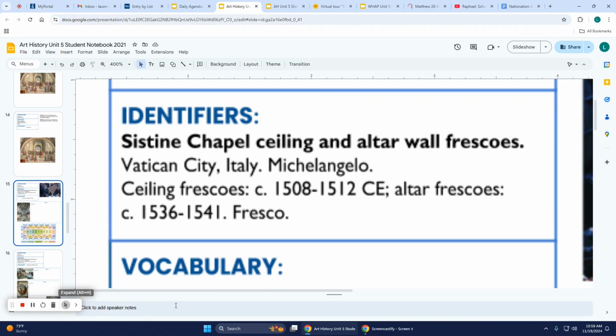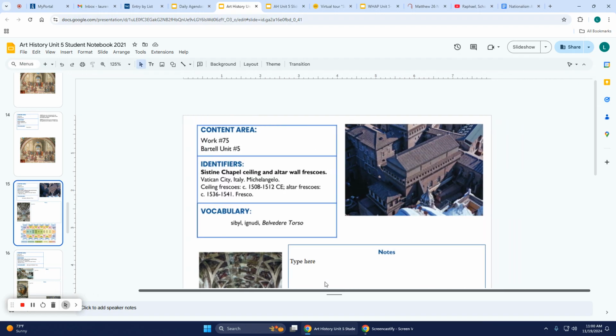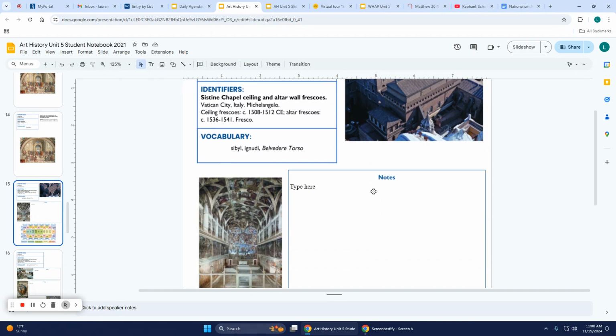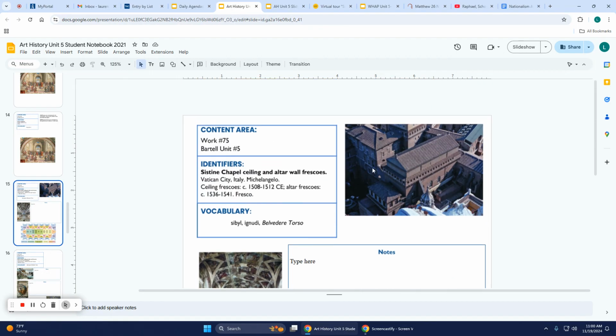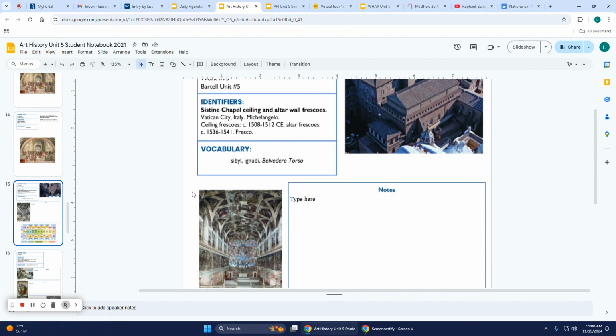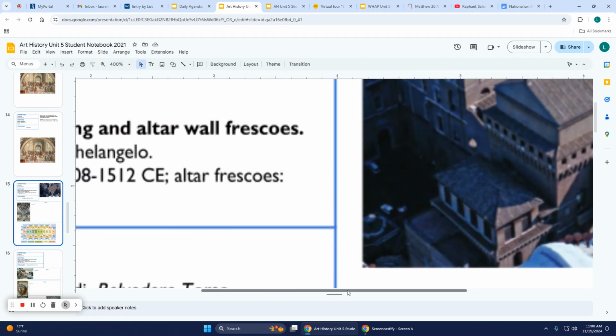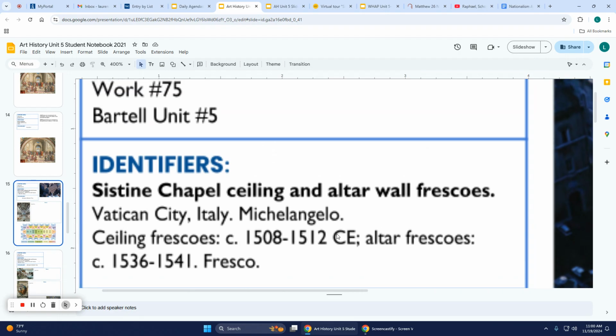If you have a paper notebook, you need to write down these identifiers, and as we go, I will explain which pictures to paste in. So you're going to write down the identifiers, and then I would paste in this picture of the outside and this picture of the overall room. You can paste those in right now, and the others I will tell you as we go.